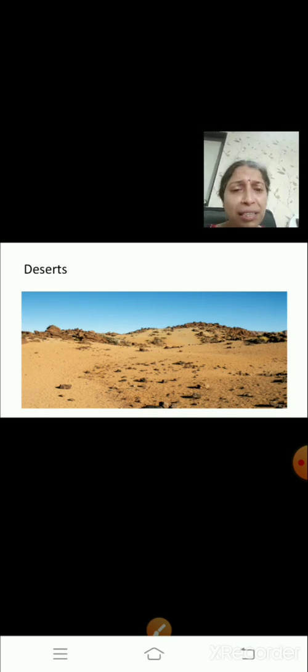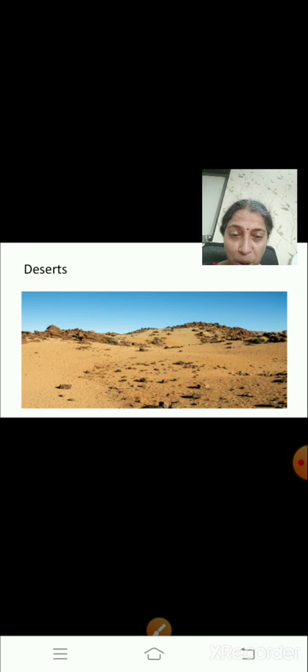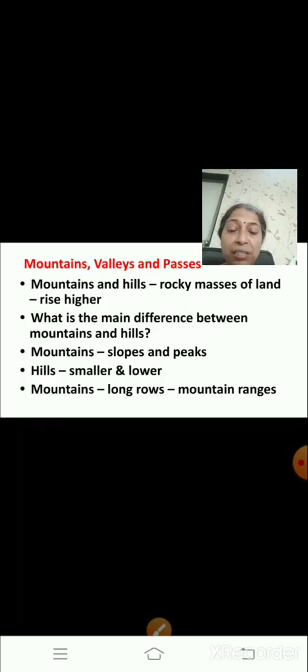Now tell me how these landforms are formed. Yes, some landforms are formed by forces that act on the surface of the earth, such as water, wind, and air. Some are formed by processes occurring deep inside the earth. Now we will see mountains, valleys, and passes.